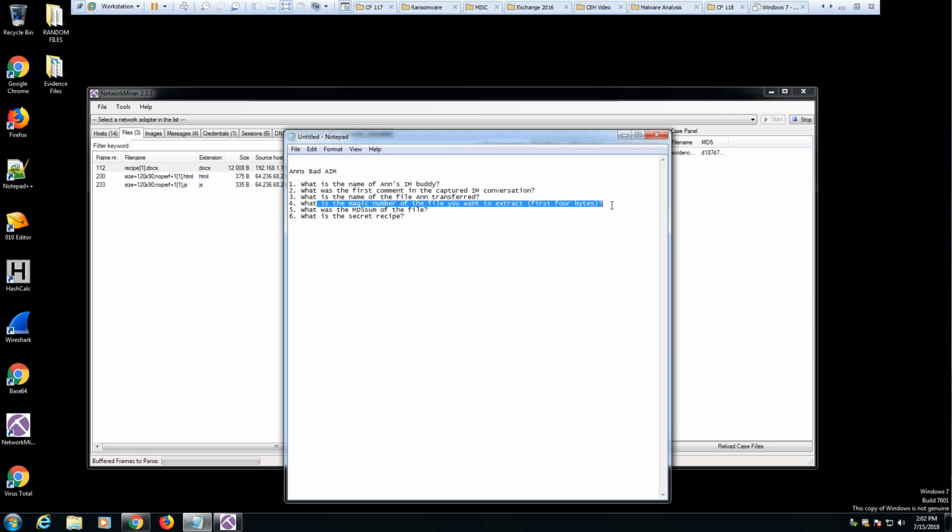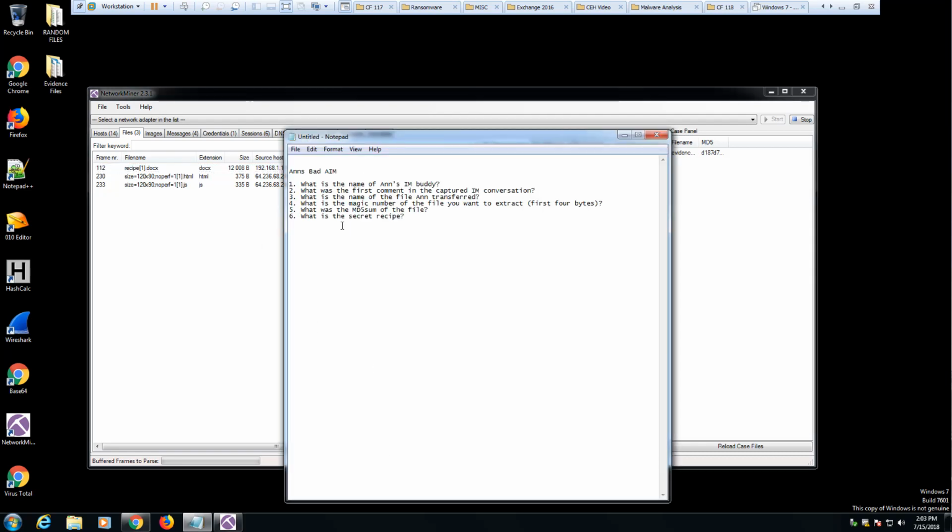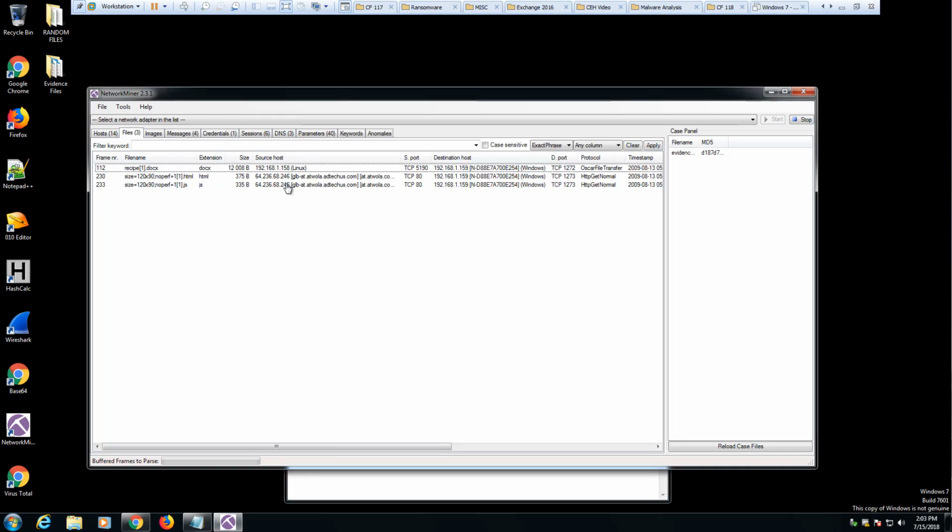What's the magic number of the file you want to transfer? That's where this gets a little bit more complicated, because this does not specifically have an easy to do hash value. So you may want to use Wireshark to open that. MD5 of the file. MD5 sum of the file.